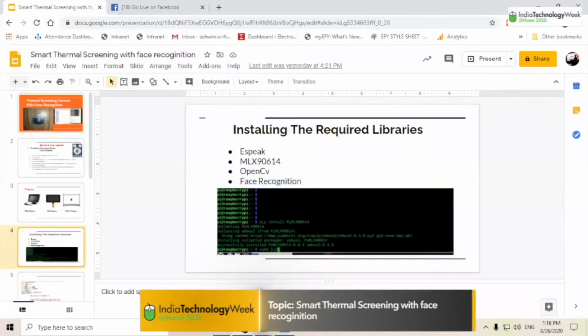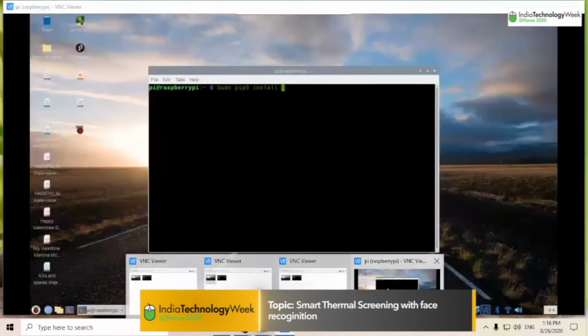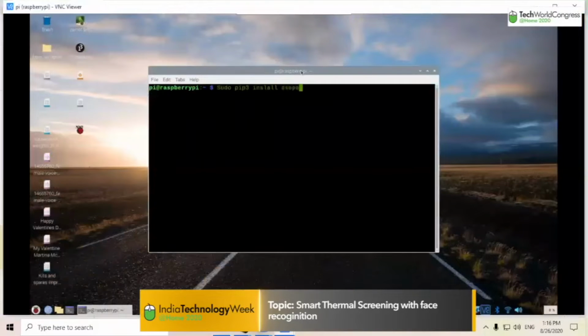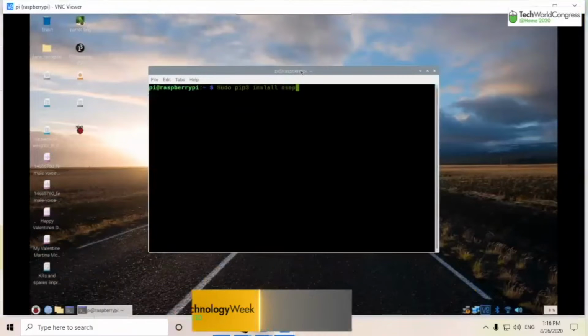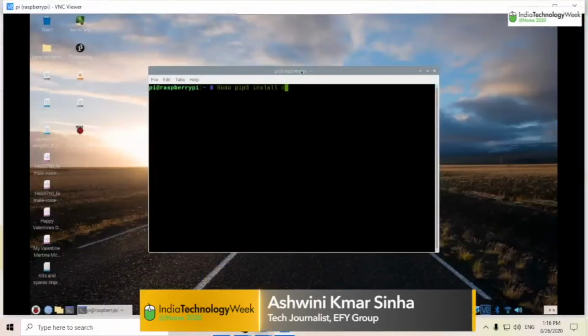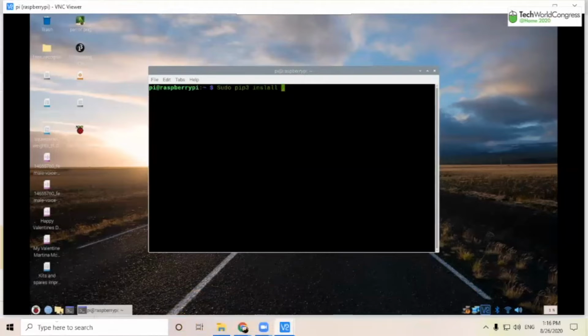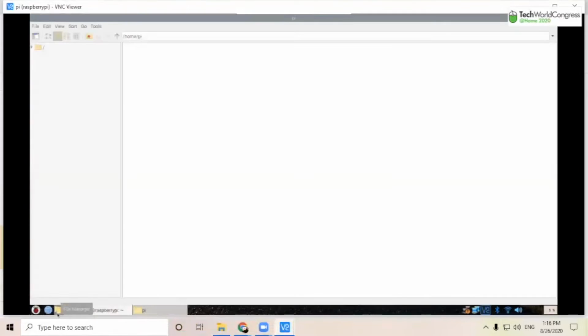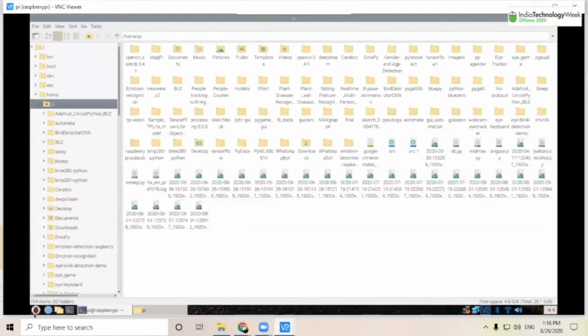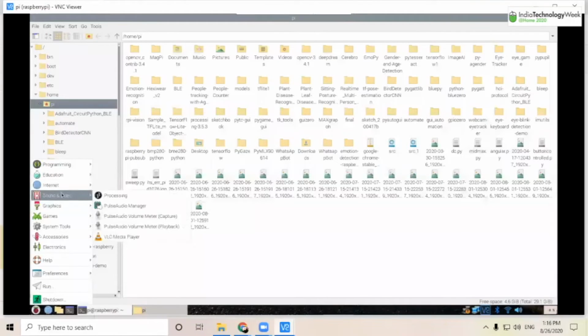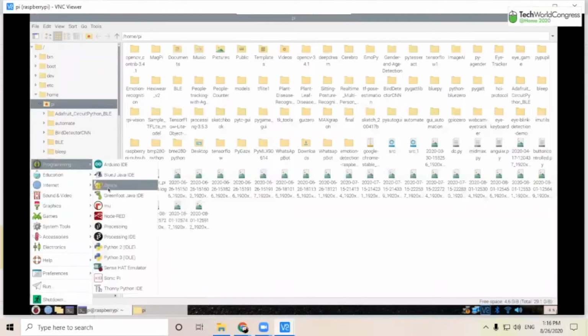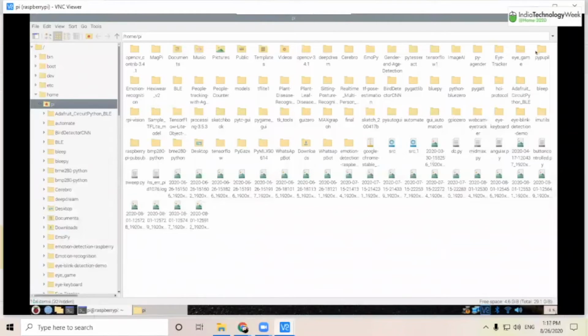After this, you just type sudo pip3 install esp and it will install the ESP library. Then do the same with OpenCV, and the same with face recognition and the other libraries. After installation of the libraries, you can now go to the Python IDLE. You can open the Python IDLE from here, and then start the coding. Here I have already done the coding part.